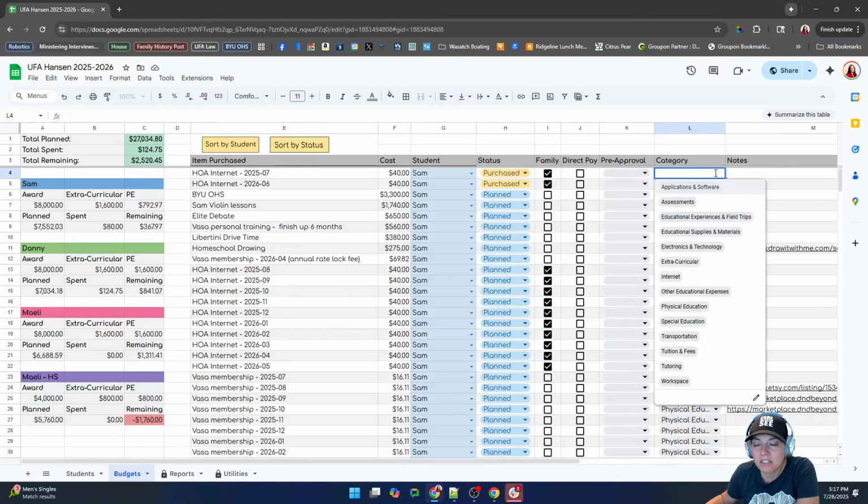The categories here, you can use this pretty much however you want. The two categories that are important if you're a UFA scholarship recipient are the extracurricular and the physical education. Obviously, they've given us caps on those, and so if you categorize something as extracurricular, I want to make sure it comes out of your extracurricular budget, and the same with physical education, just so that you can keep those two in line.